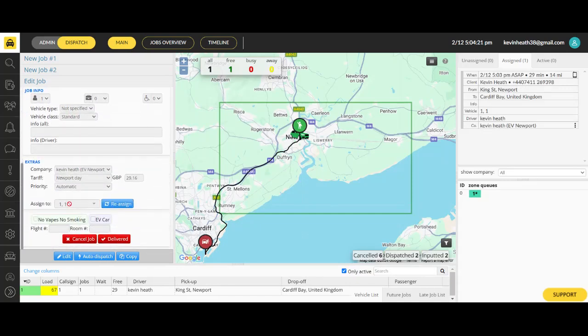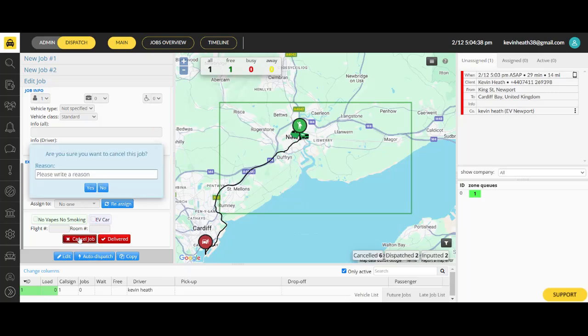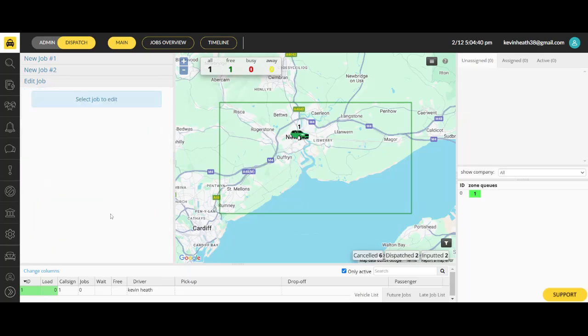But if I had more than one driver, I wouldn't have auto assign turned on. I'd have it normal, and then it'll go into unassigned. It'll pop up, and that's just telling me I've not accepted the booking. So I can cancel a job there, put in a reason. But it will pop up there. You can click on it, get all the details, and assign the driver whenever you want.